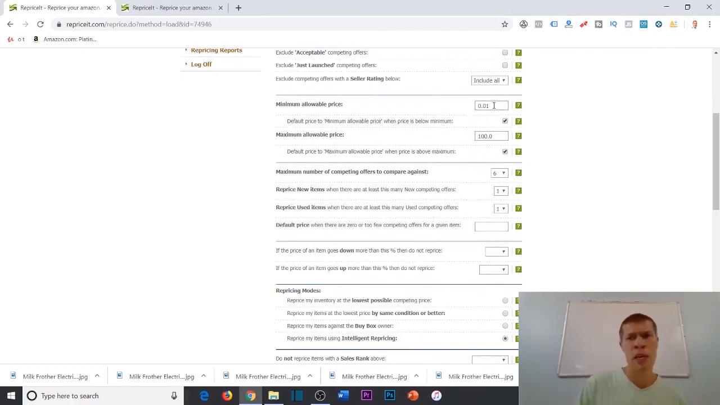Now, I always set my minimum to $0.01, and I always set my maximum to 1,000. It's just a personal preference. I never set a default minimum, and I never set a default maximum. Basically, that means if there's no other offers on the listing whatsoever, and if you're doing arbitrage, chances are that's never going to happen. And if you're doing private label, then that can be useful to you. You can reset a default.